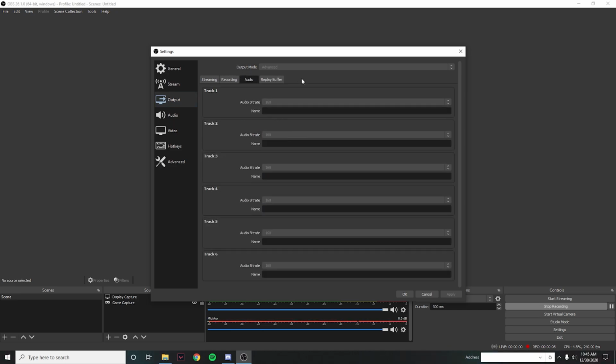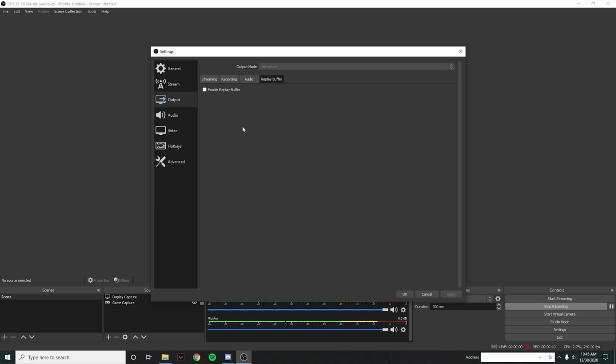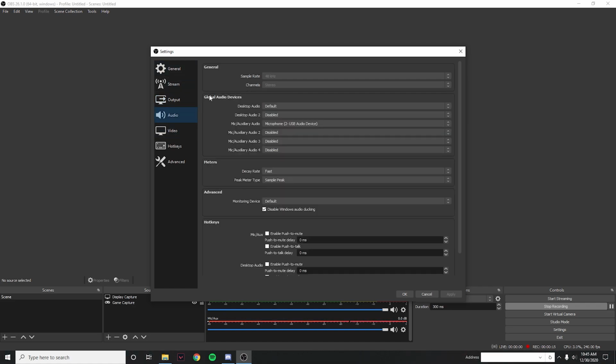Then in my audio tab, I haven't really messed with any of this. You can if you want, but I'm not going to. And for replay buffer, I haven't really messed with any of that either. For the audio tab, I have that pretty much set as the default. I have it set at 48 up here, stereo, desktop audio, all default, and then I do record using my mic on OBS. Some people use other software to do that, but I just keep it plain and simple and record it on OBS. So I just have my microphone selected for the mic/auxiliary audio.